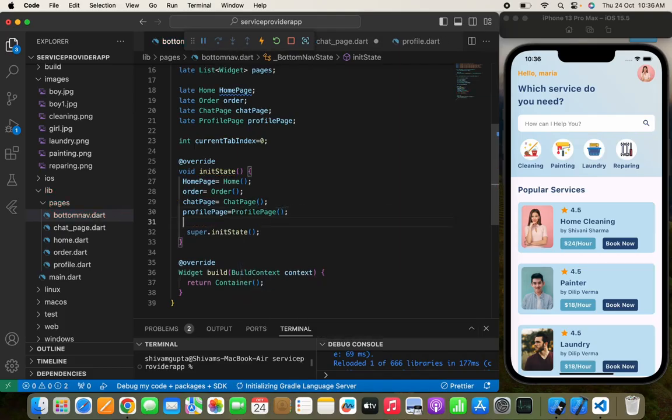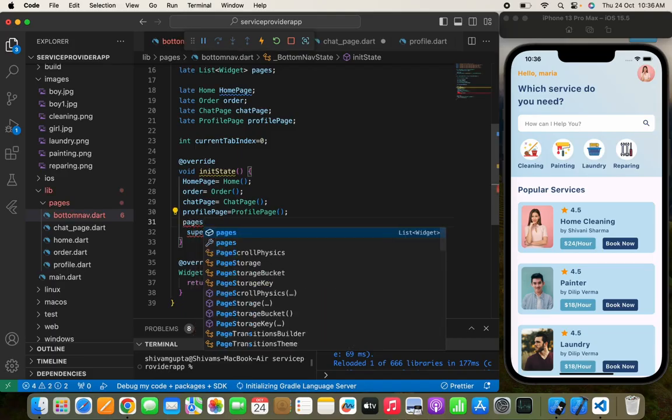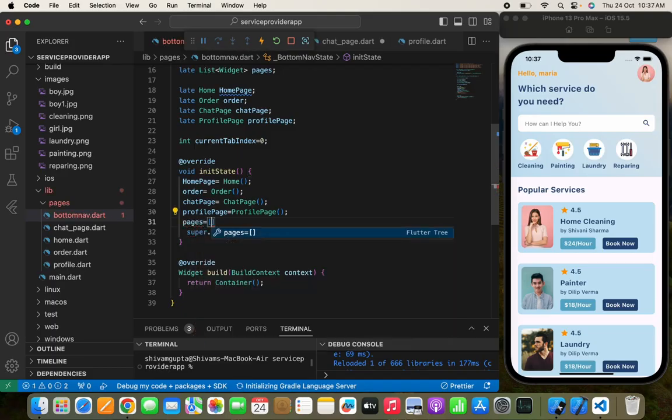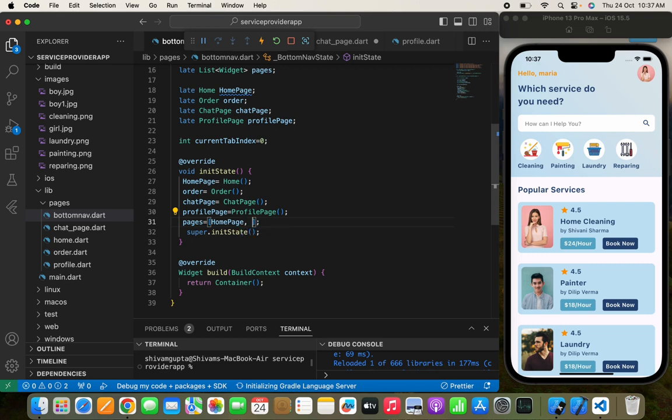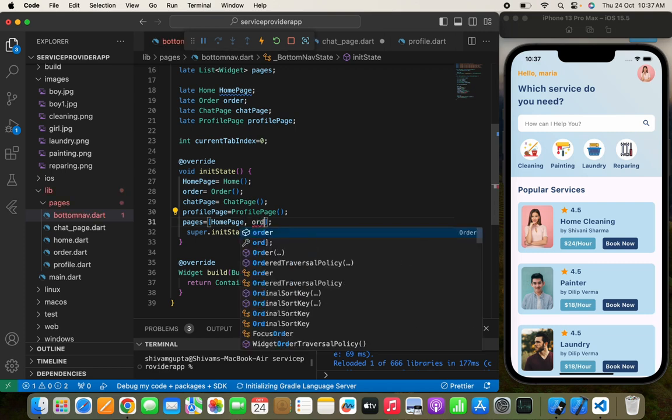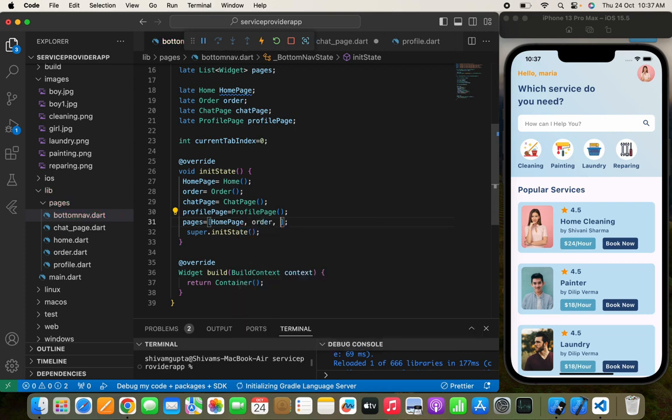Now let's store them in the pages list. So we'll write pages is equal to, and we'll write a square bracket because it indicates a list. So we'll write home page. So first one is home page, second one is order, third one is chat page, and fourth one is profile page. So these are the four things that I'm going to store in the pages folder.